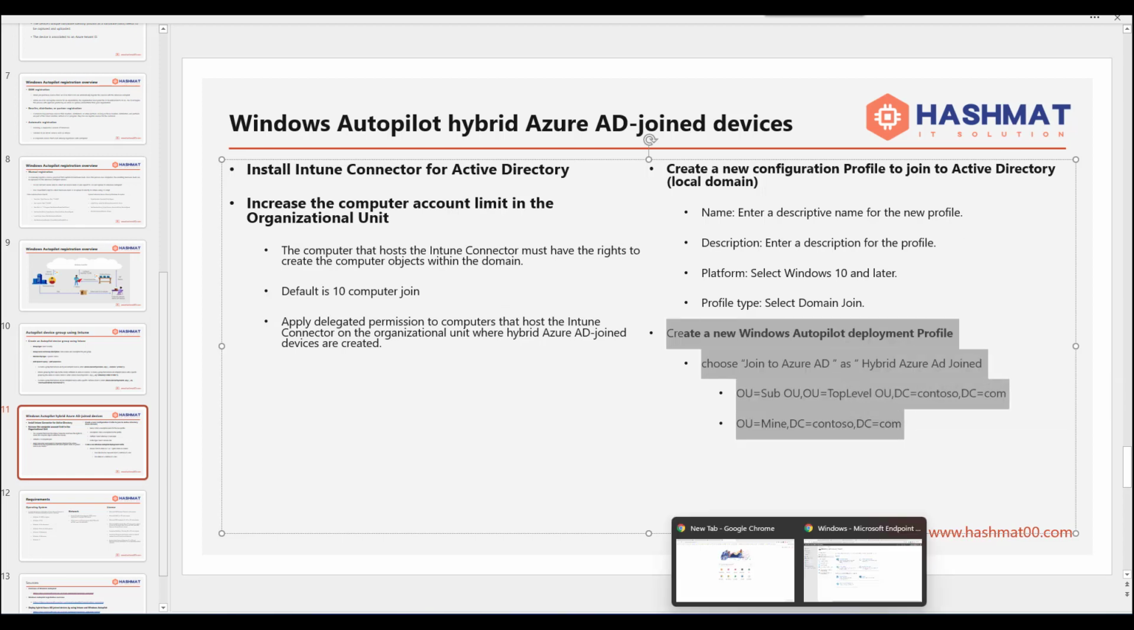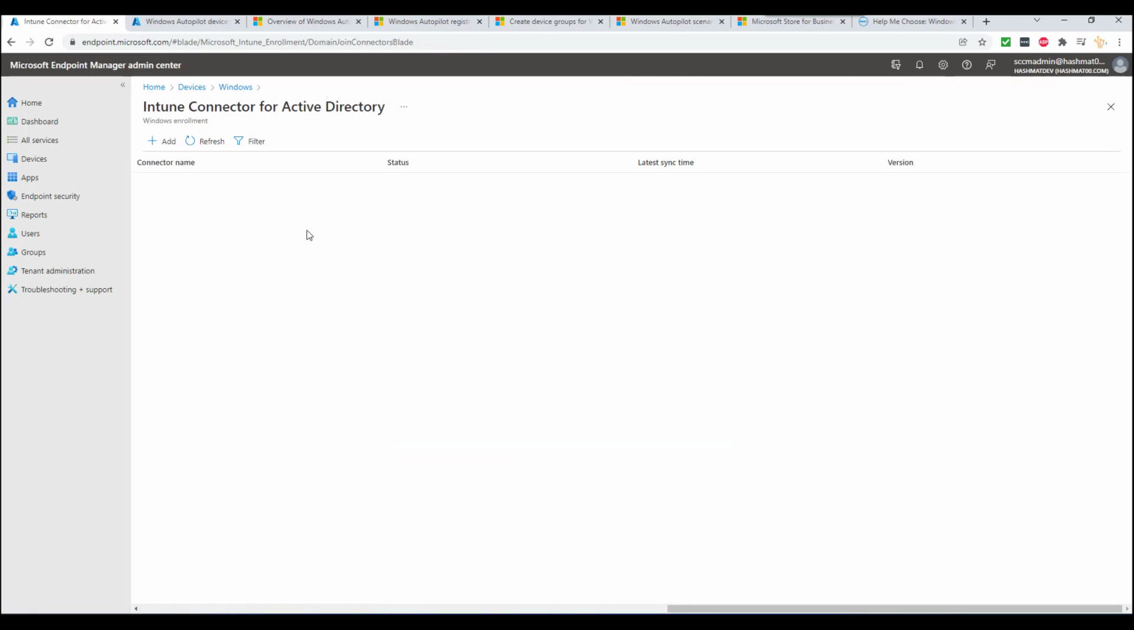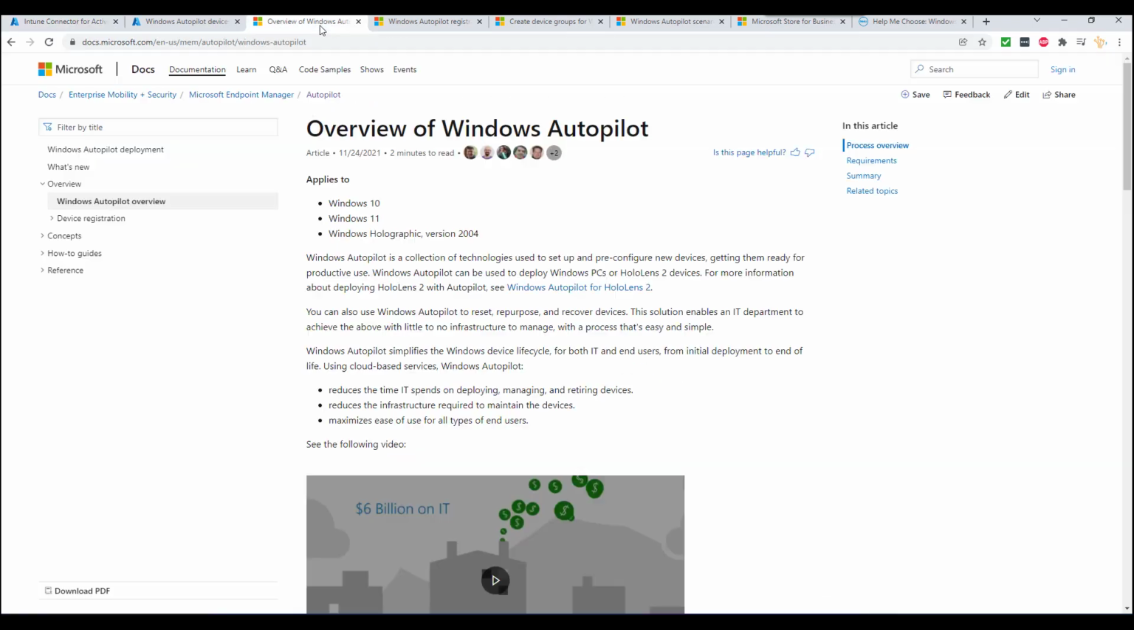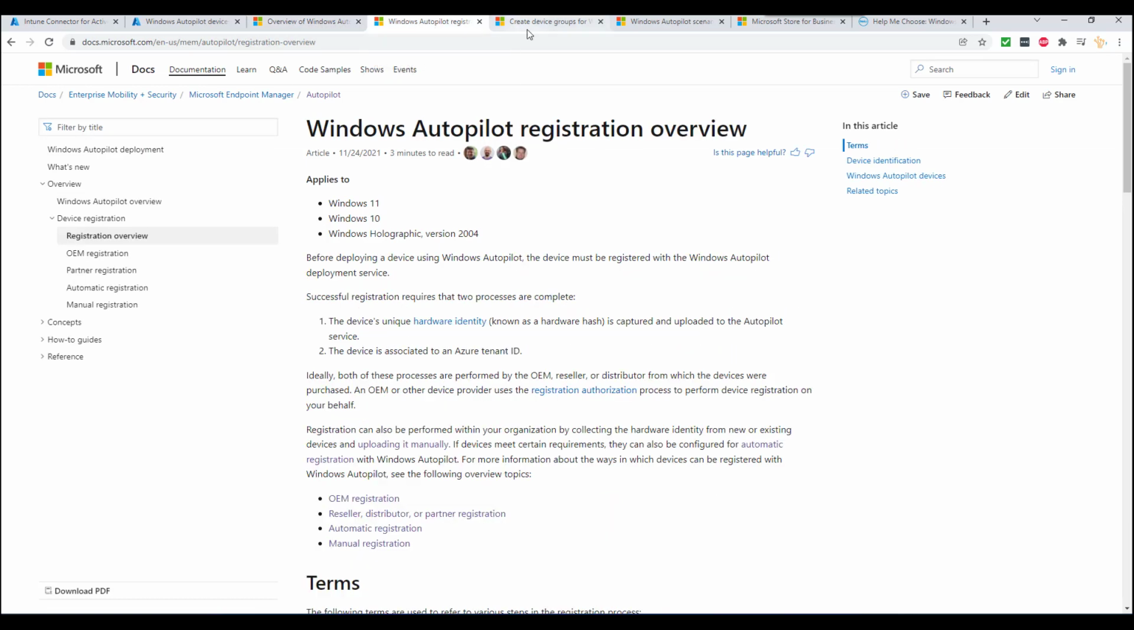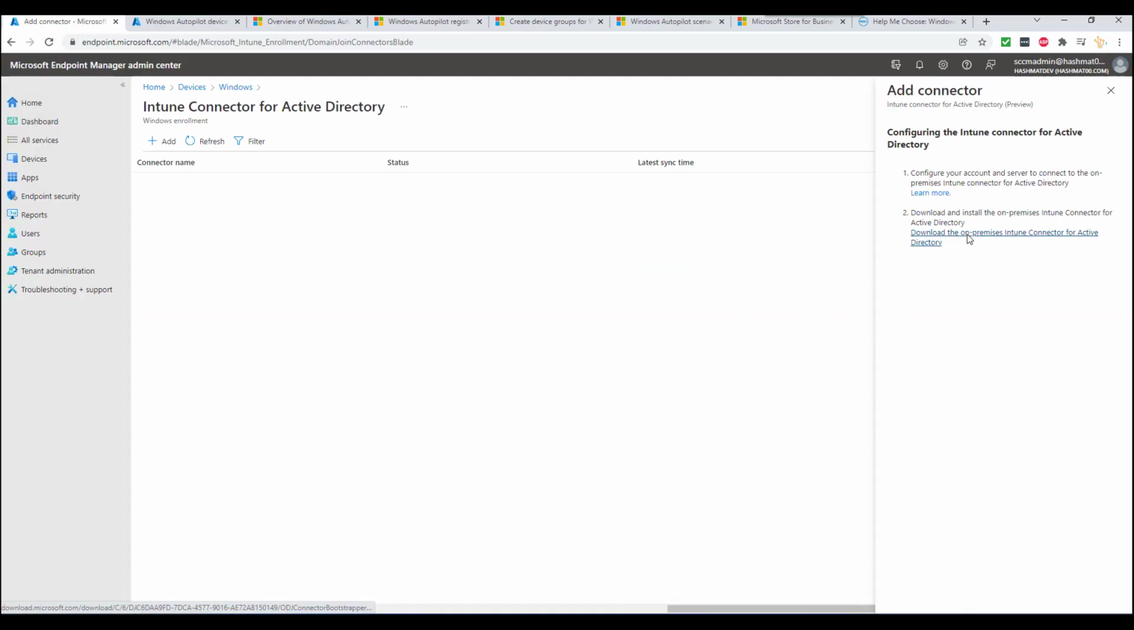Okay, so let me go back here. For this one, we need to install the Intune connector. I have documentation for the delegation, but let me install first. Add, download the on-premises connector.